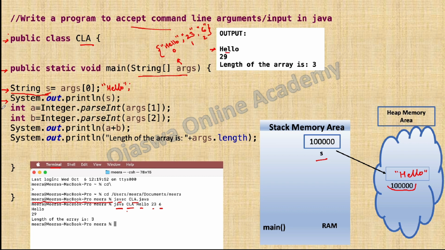This is your first output. The next output, now pay attention very carefully. We are declaring an integer variable a. So memory will be allocated for this integer variable a. And what are we storing inside this integer variable a? We are storing the number 23. So args of 1. That means this is my args and the value at index number 1 is 23. But this value is in string format. And you cannot store a string value in integer variable a.